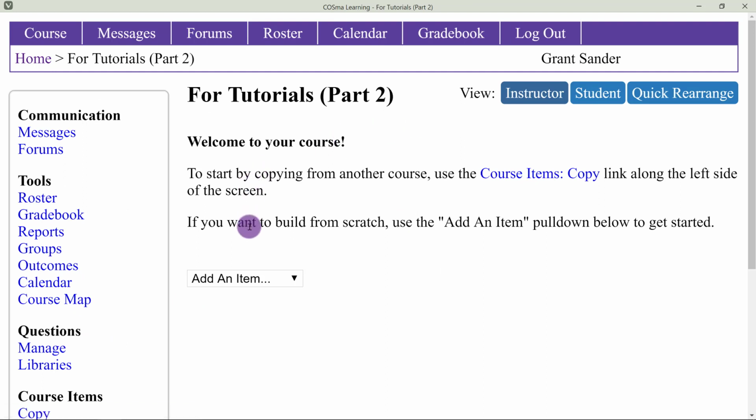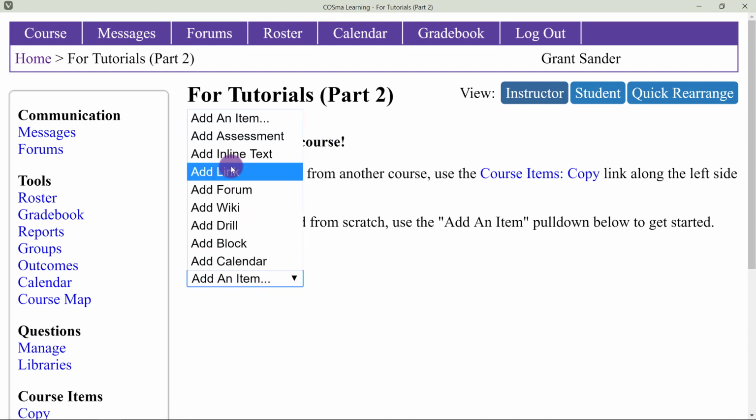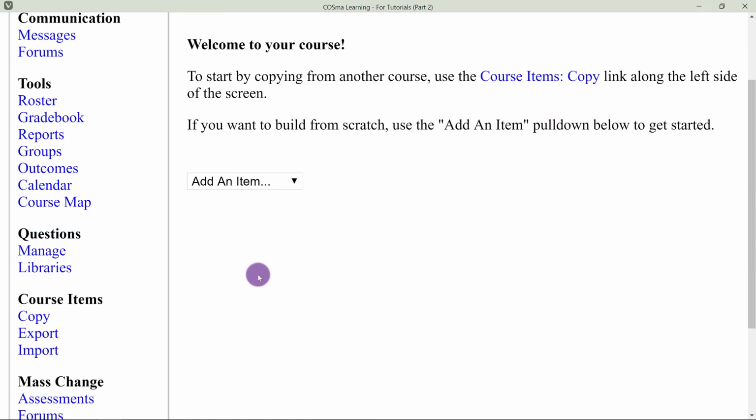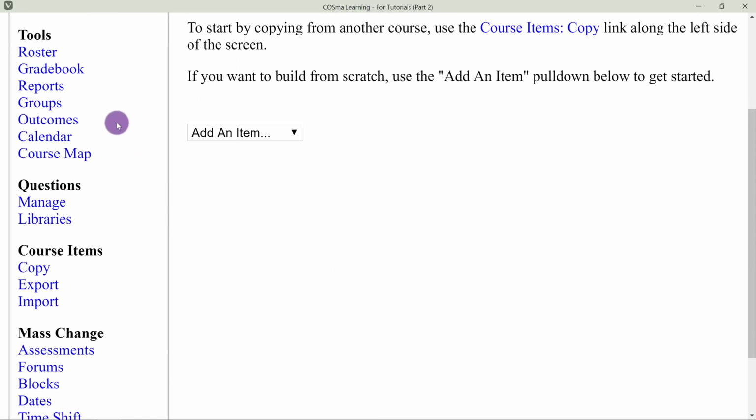And we should see a pretty blank course shell. You can use this drop down to add an item to the course, so you can manually start to add things. And we'll cover that in another video. But for now, let's look at how to copy course items into this course shell. So on the left-hand side, with these links, under the course items section, press the copy link.